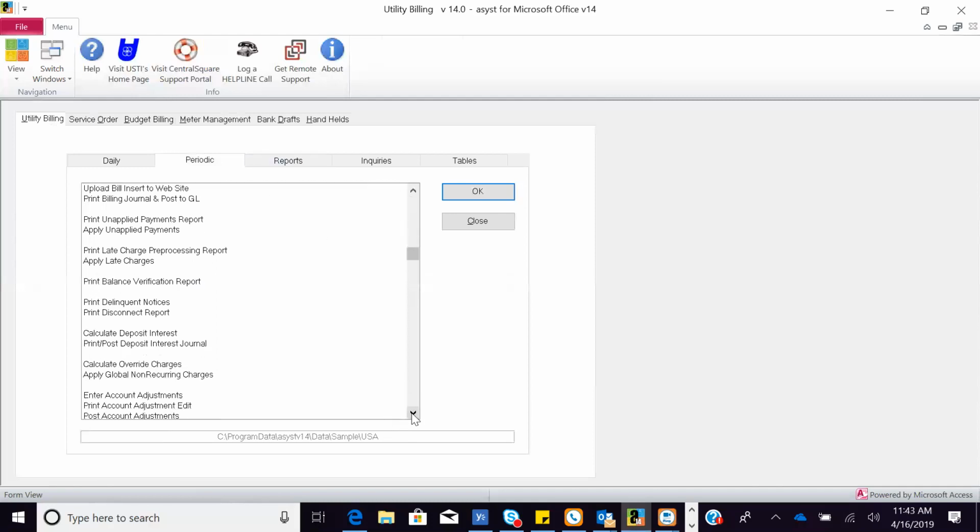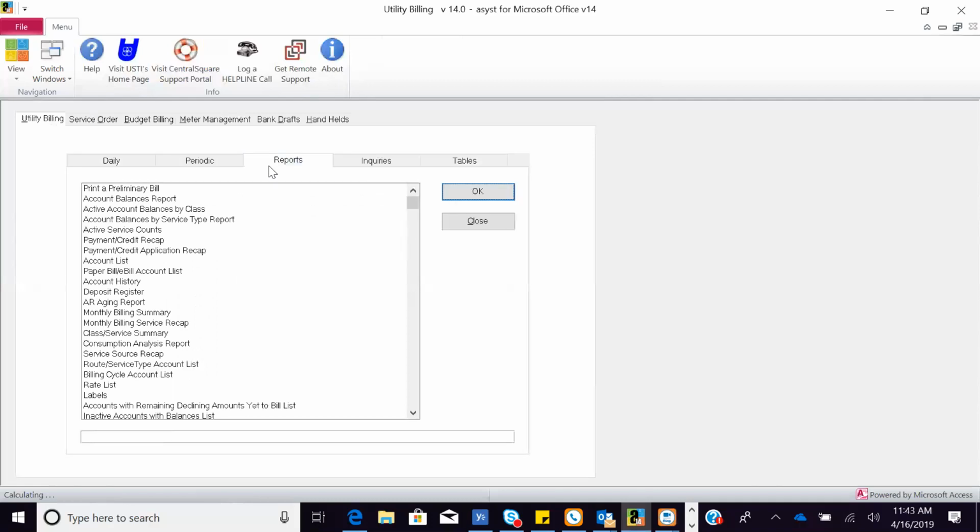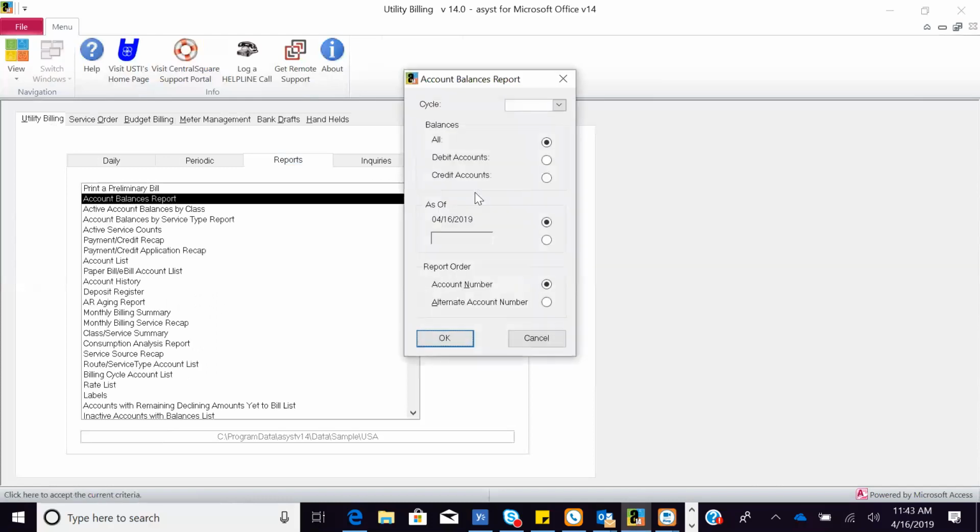And we can very easily do adjustments. It updates the account immediately. Tons of reports. Like I said, I'll point out a couple that I really think you're going to like. One is this account balance report.